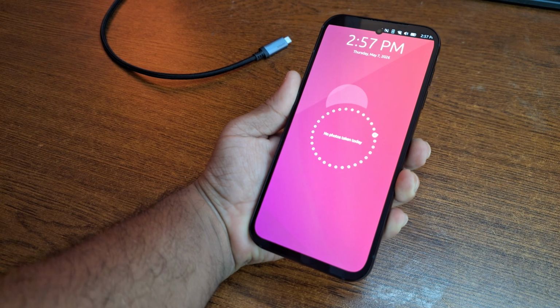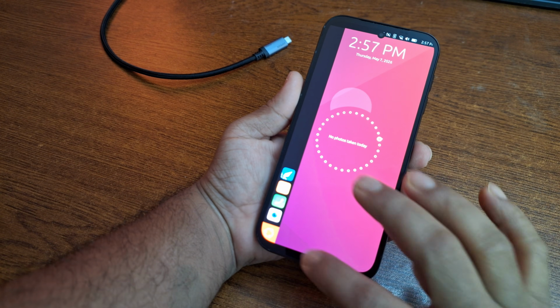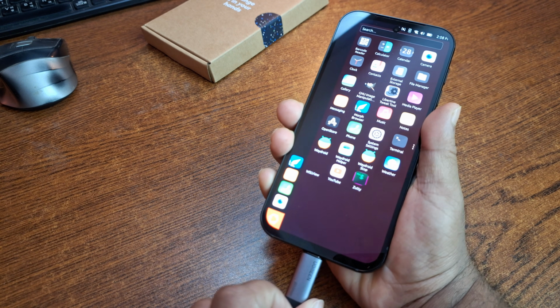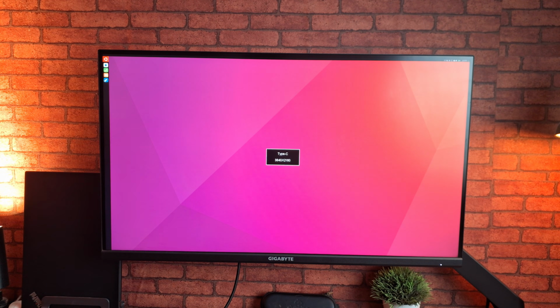This is Ubuntu Touch Mobile OS running on Fairphone 5. And whenever I connect this phone with my computer, my phone converts into a full Ubuntu Linux desktop.